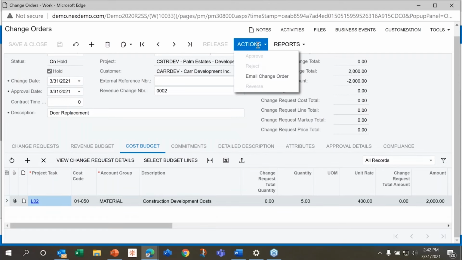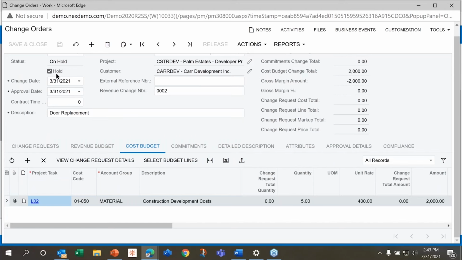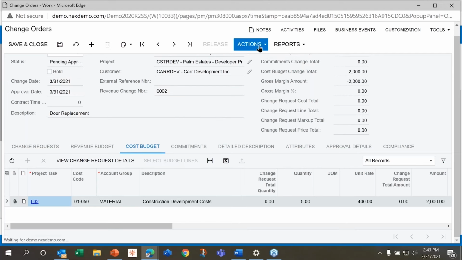And when I go through my ability to have these change orders, I can email a change order. Once they've got it, to come back, I take it off hold, look at that, I come back and hit actions, and I can approve my change order and have it automatically update my project budget, time, everything that goes with that.